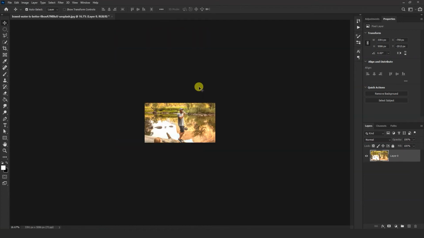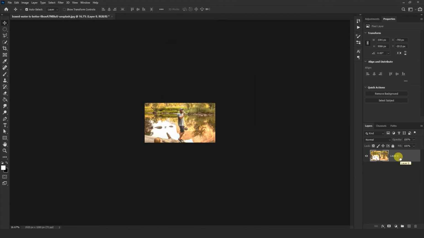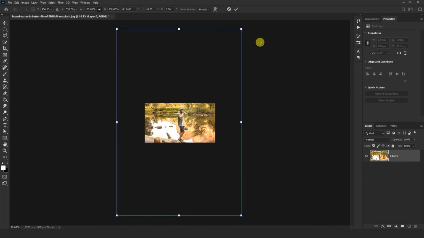Let's proceed. Now the canvas size is 1920 by 1080. Let's check it here. Go to Canvas Size and see 1920 and 1080. But the image size is still bigger, still original. Check by pressing Ctrl+T, which is for transform. This is our image size.